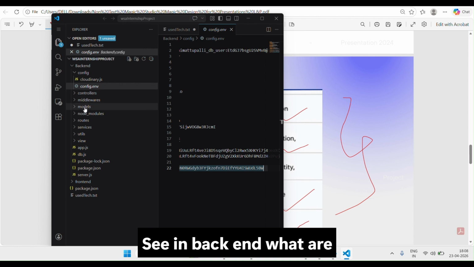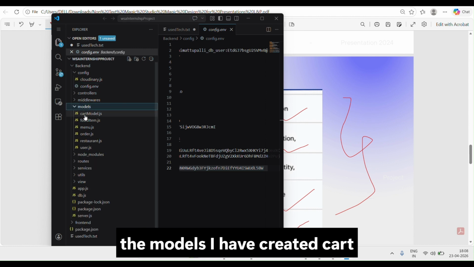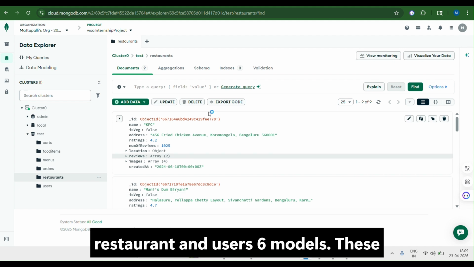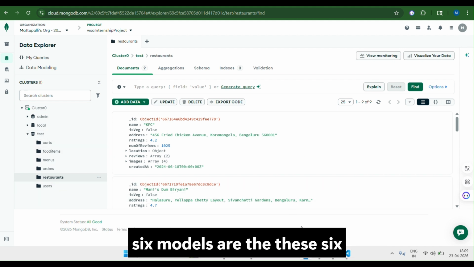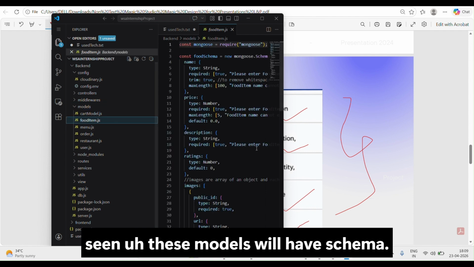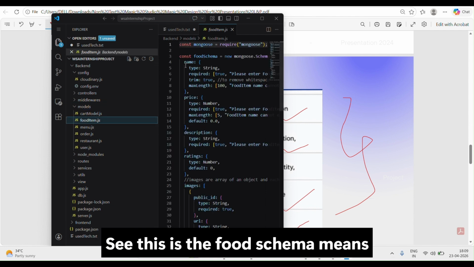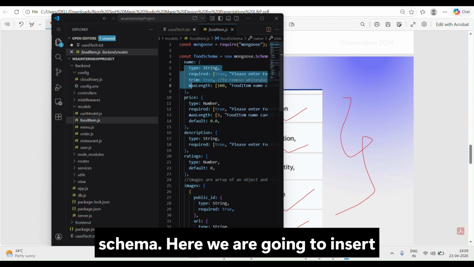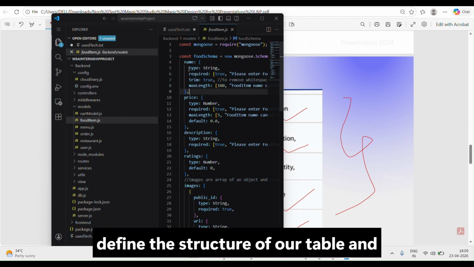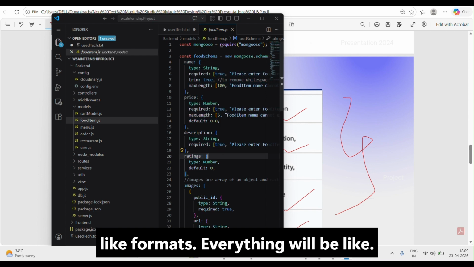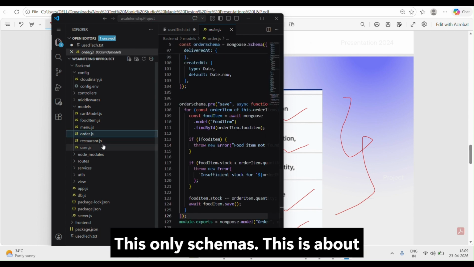See, in backend what are the models I have created: cart model, food item model, menu, order, restaurant, and user. Six models. These six models are these six collections. Then these models will have schema. See, this is the food schema, means food items collection schema. Here we are going to define the structure of our table and the values to be there in JSON like formats. Everything will be like this only, schemas.